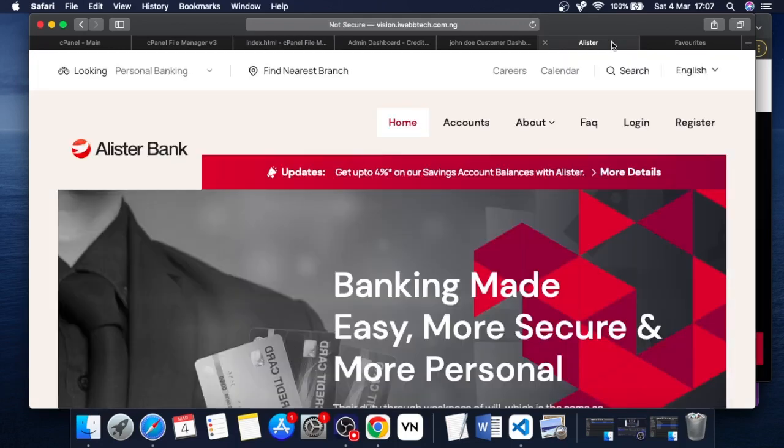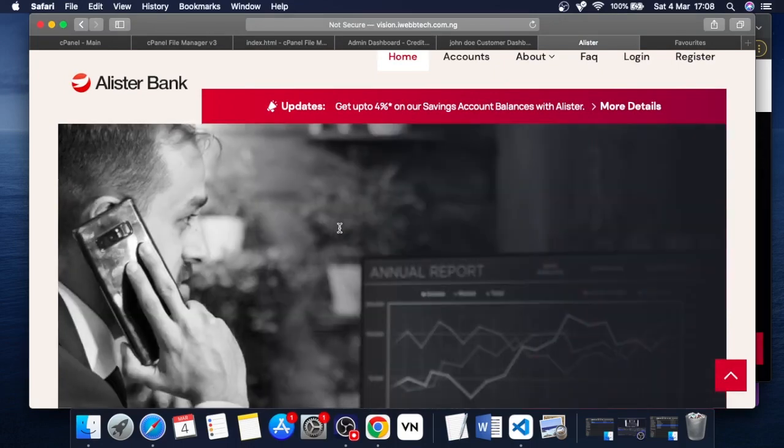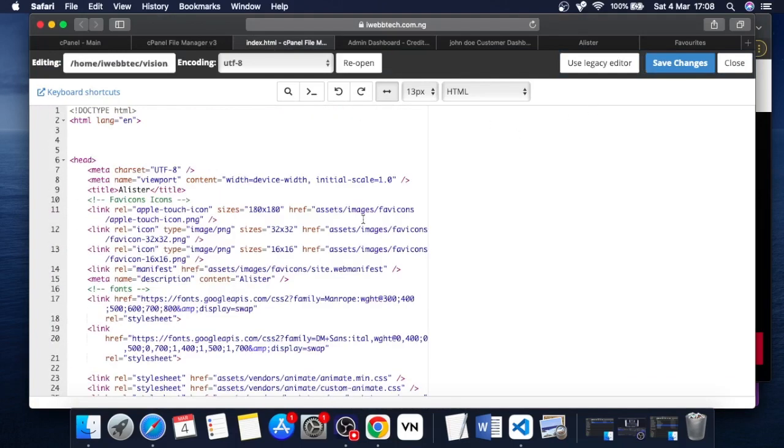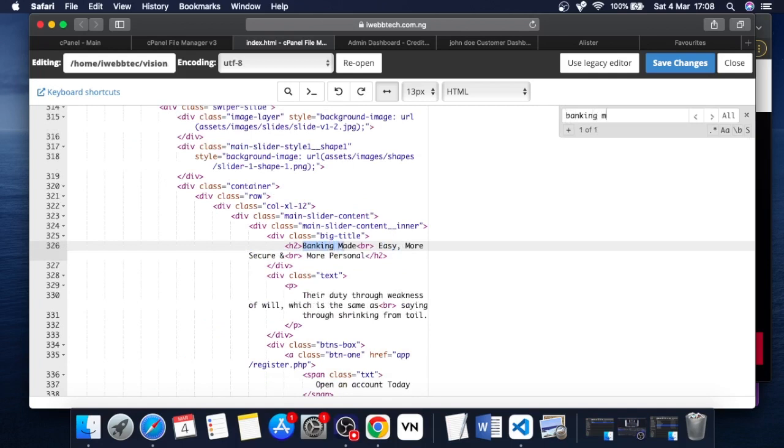So let's just target something. Let's say this "banking made easy" right here. Maybe I want to change this text. So I'll go to the file. Maybe I don't know how to look for it, so I'll just press Ctrl F to find. I'll just type banking made easy. You can see I'm looking for this word banking, although there was a line break right here. If I remove the "easy", you can see 1 of 1. So there is this "banking made easy".